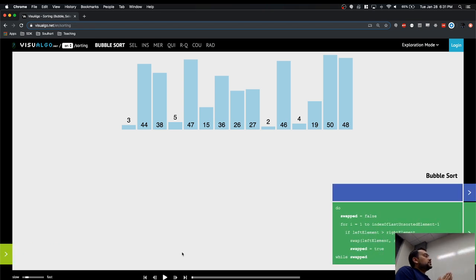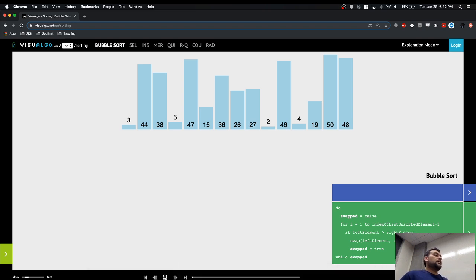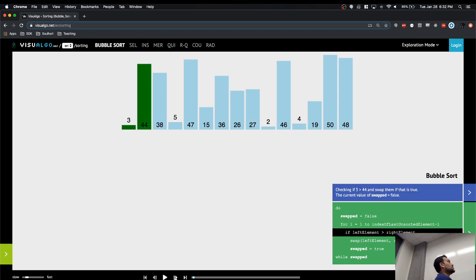First of all, the loop starts. It picks up the first one. It compares the first two numbers. In this case, the numbers that are less should be at the beginning of the array. Right now, it's in the correct position. 44 is greater than 3, so it's not going to do anything. It's going to skip to the next two.